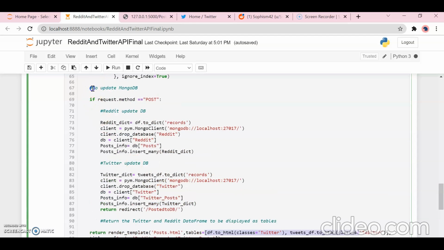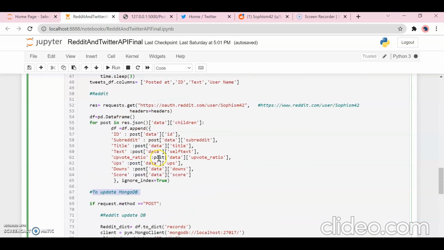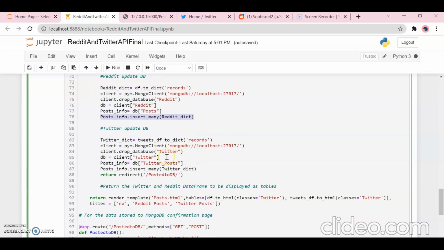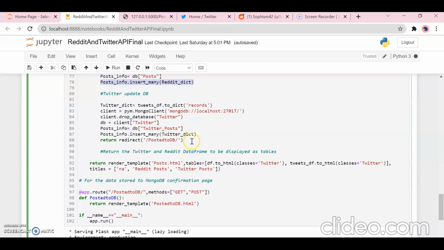I also have the next part here, which is to post data on MongoDB. So previously, we retrieved data from Twitter and Reddit and stored them in two data frames. So I'm going to refer to those data frames, and I'm going to update MongoDB with those data frames. So firstly, I'm going to connect to MongoDB, and I'm going to connect to the database Reddit, and the collection posts, and I'm going to insert the updated posts to Reddit. And in a similar manner, I will connect to MongoDB for Twitter, connect to the database Twitter, the collection Twitter posts, and update the new tweets on MongoDB.